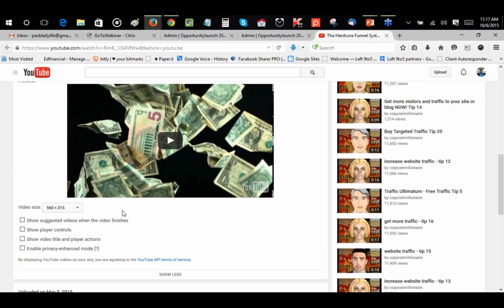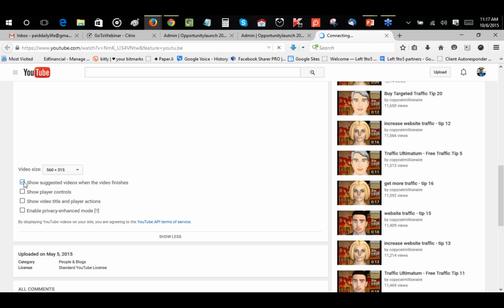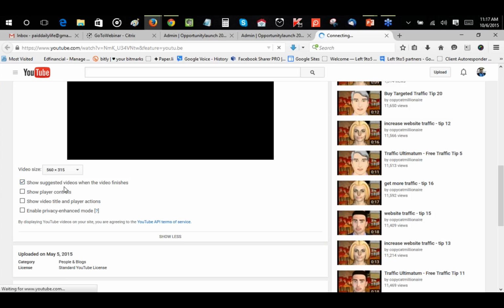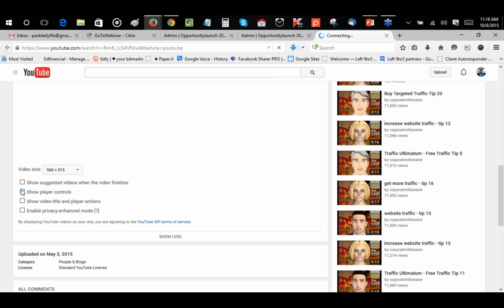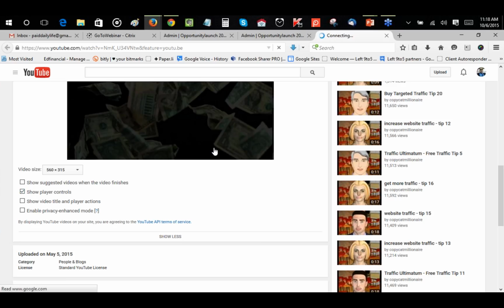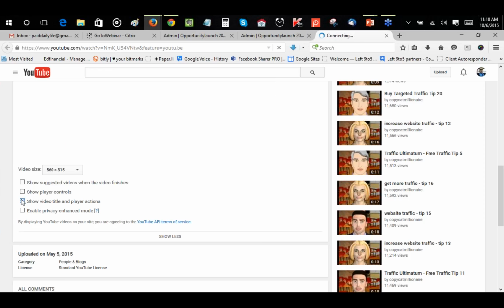And then if you check those different things, those different checks, it will change your code. You see those things will show suggested video when the video finishes. You don't want those codes because you don't want all those added videos. Show player controls. You can actually show the player controls, or you can not show the player controls, or show video title and player action.